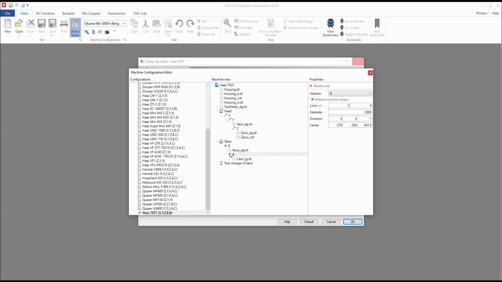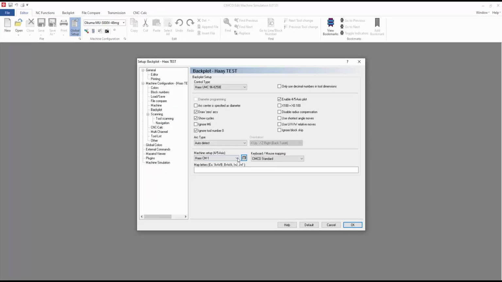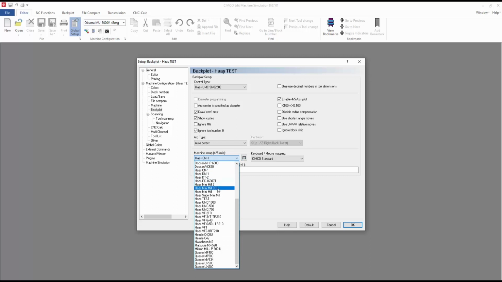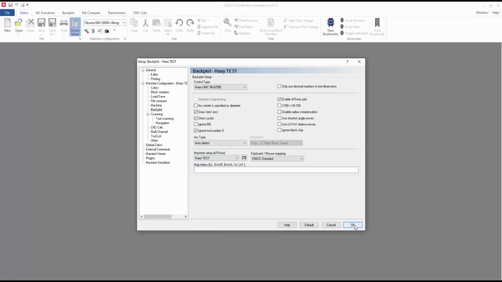If there is an error within the machine setup, you will be notified with a visible red cross and also a prompt at where the error is occurring. When the machine has been defined, select the machine from the machine setup, and select OK.